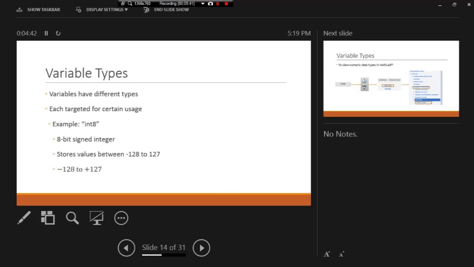Now let's go to variable types. In mathematics, we have integers and we have floating point numbers, which are like decimals, and we have doubles. MATLAB also deals with those types. One of those examples is int8, which is an 8-bit integer. You can have a value from -127 to 127.